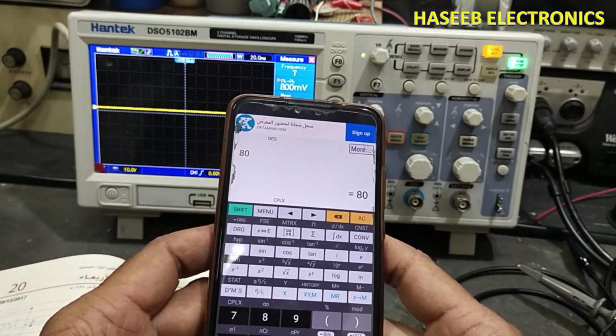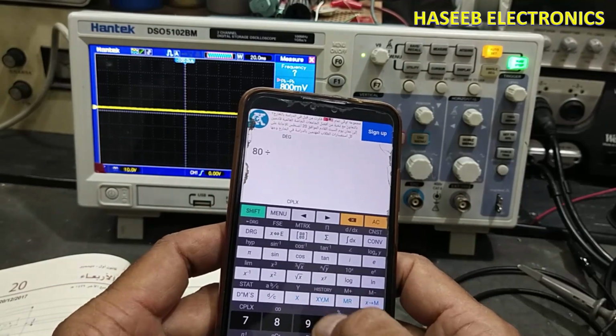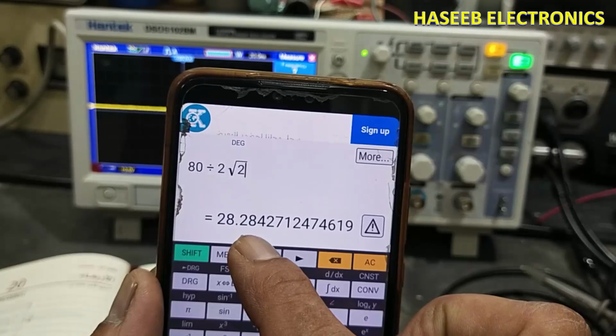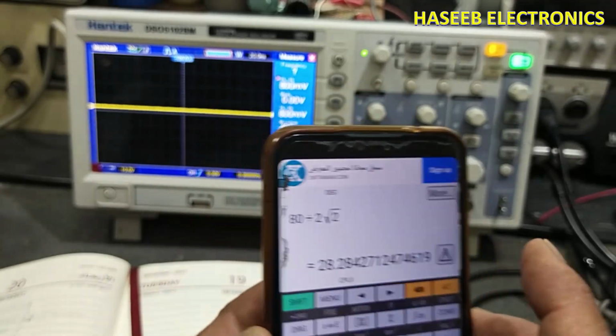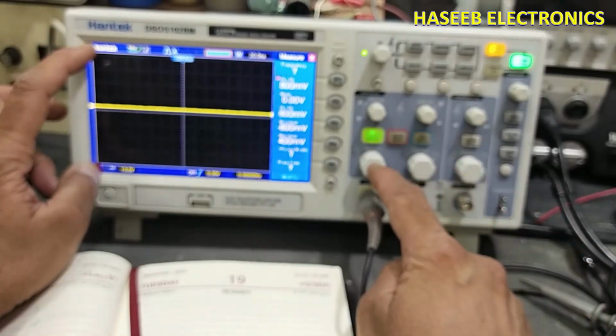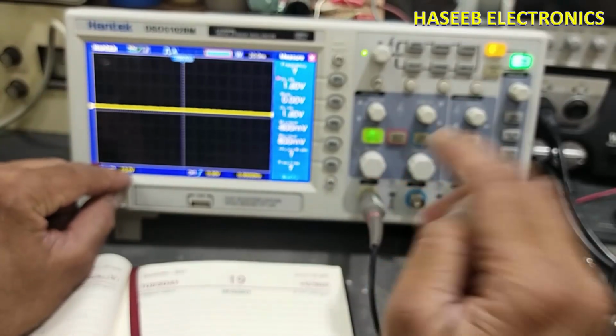80 divided by 2 under root 2. It is 28.28 volt RMS which we can test on this oscilloscope using full range, that is 10 volt.